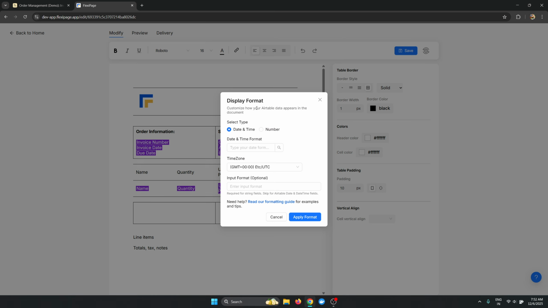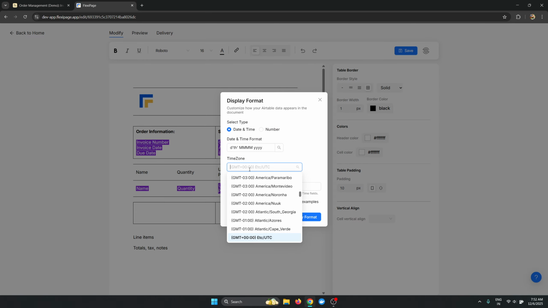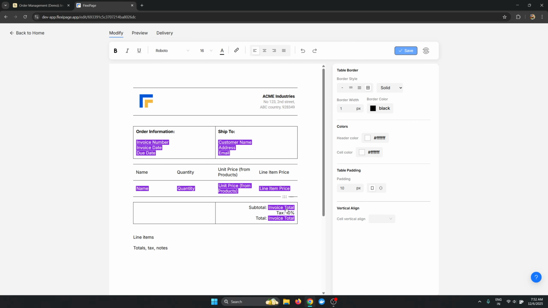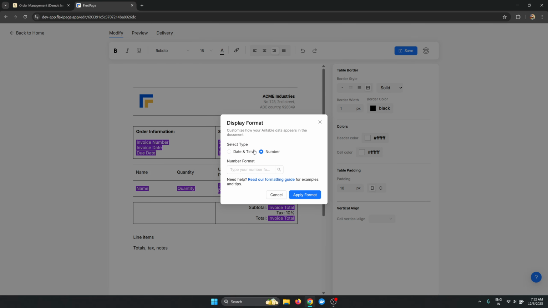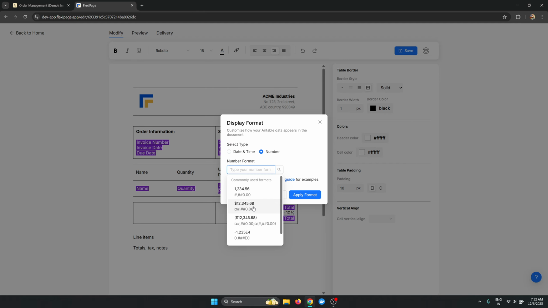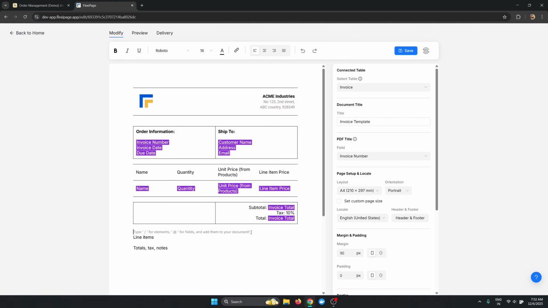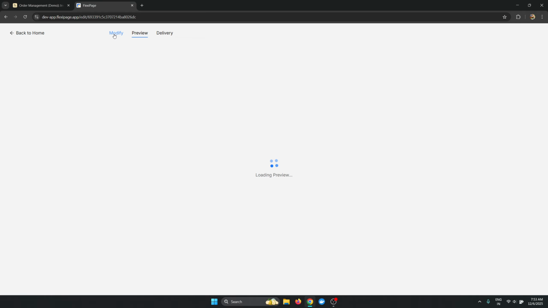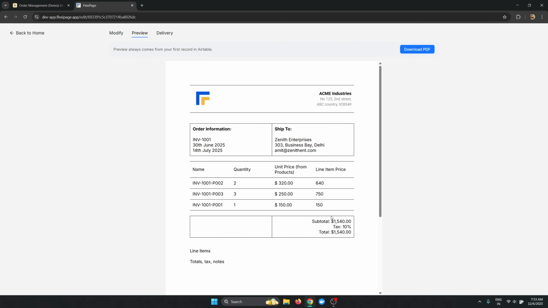Let's see, we will do this for due date as well. And you can save it. Similarly for subtotal, I'm going to add some number formatting along with some currency. Note that by default it will use your default locale to display this. For example, it will display dollars, and the months will be in English.